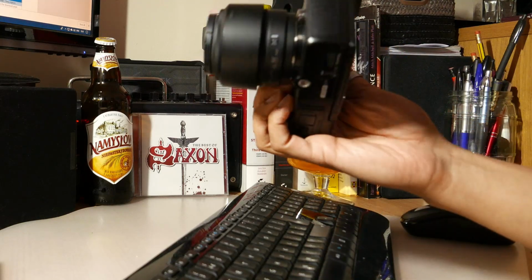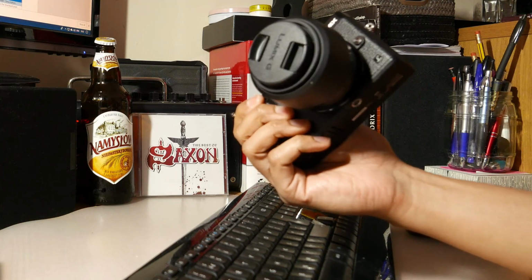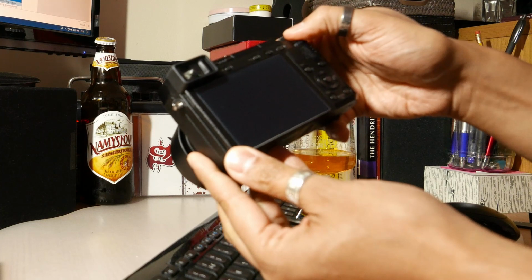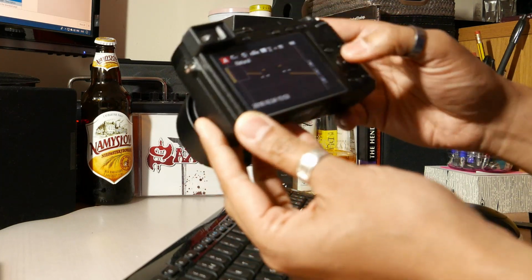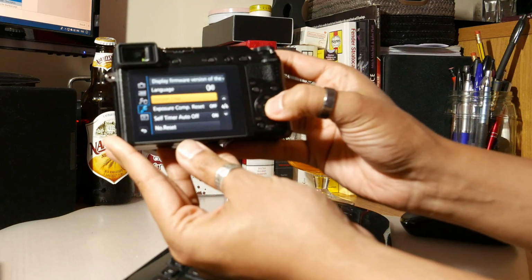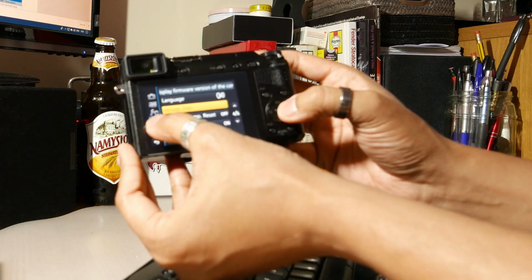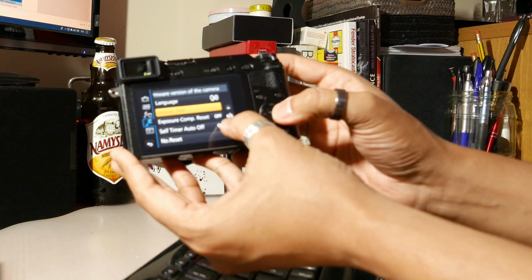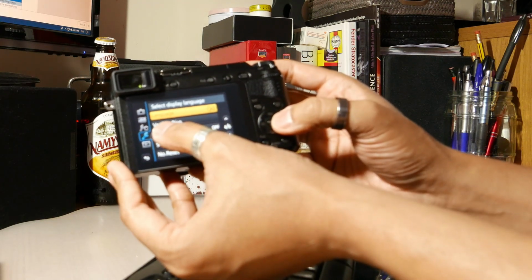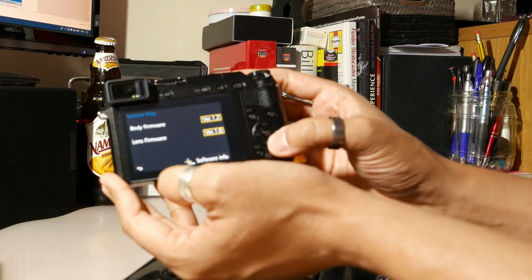Now, to check the firmware on this Panasonic GX80, or GX85 as it's known in the USA, I will switch the camera on. Lens cap is still on there, so that's why you see a black screen. I'm going to hit the menu button, go down to the wrench and then the fourth page. Once I'm on the fourth page, I can see where it says version disp, or version display. I'm going to click on that.